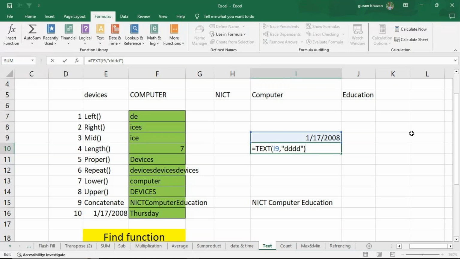So this will tell which day it is. Like that only you can try it with your birth date. So Excel will tell you on which day you were born.